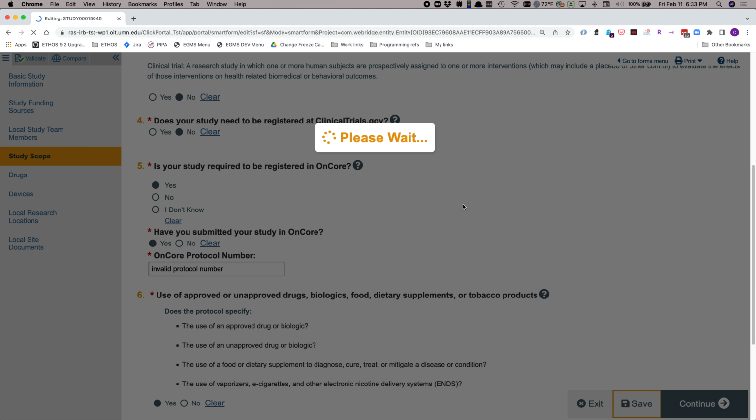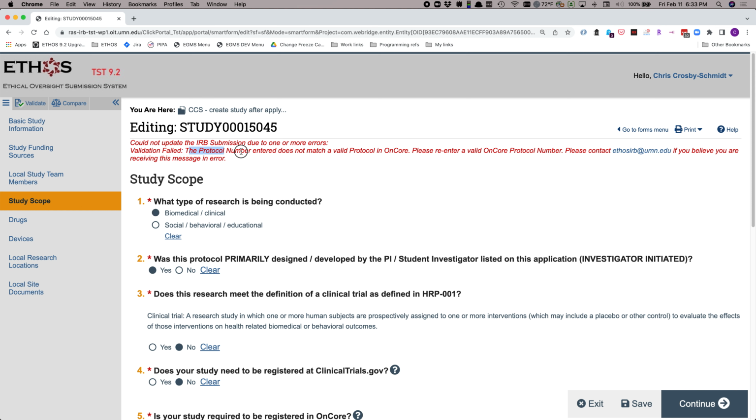So I've tried to save that. It runs the validation on the page. Up at the top it says, the protocol number entered does not match a valid protocol in Encore. Please enter a valid one. If we recall from when we were doing development on that, we would have seen a message that says we could not connect to Encore. So yay! That system's working, or that part's working. I think we can probably move that one to done.